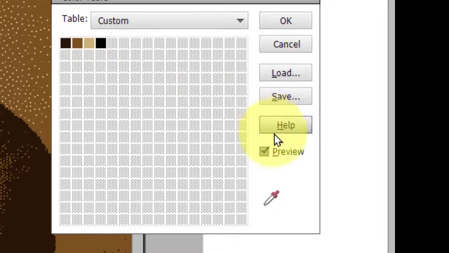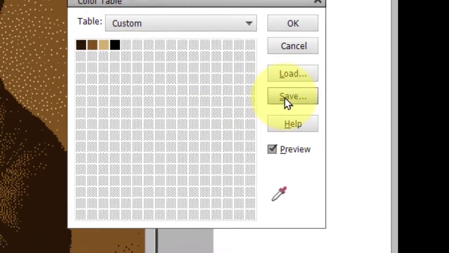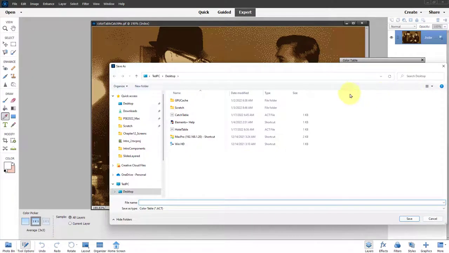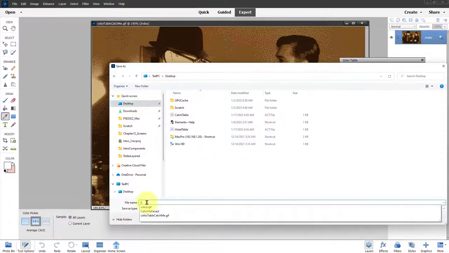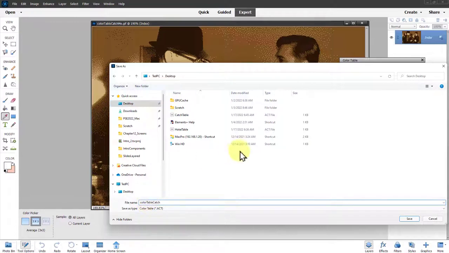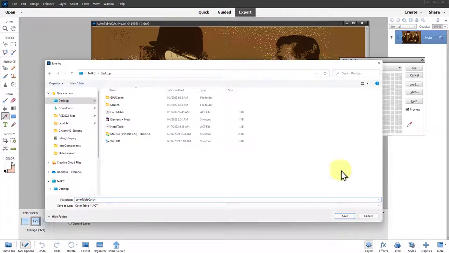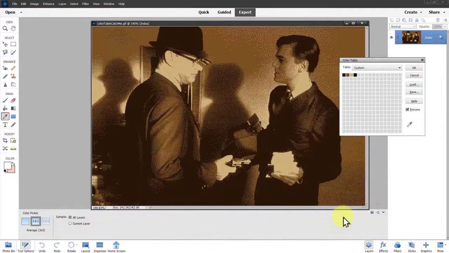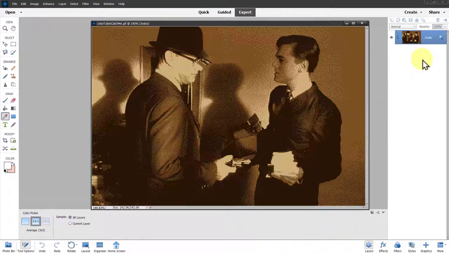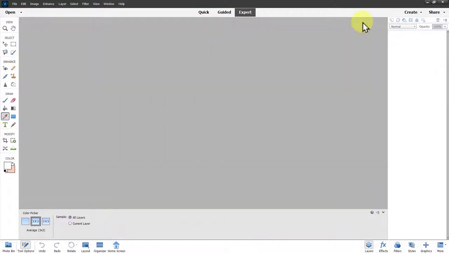What I want to do is save this, and I'm going to save just these colors from my color table. So I'll click Save, and again I'll go to Desktop. Let's call this Color Table Catch. What I want to do is save this, and it's going to save it in an ACT format, Adobe Color Table. Okay, so I'm going to close this, and I'll close my photo here.